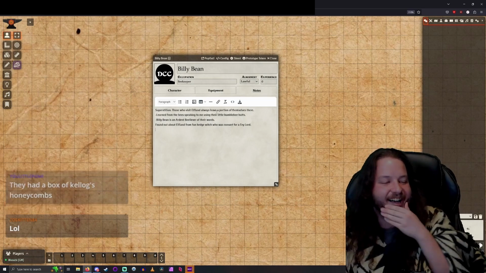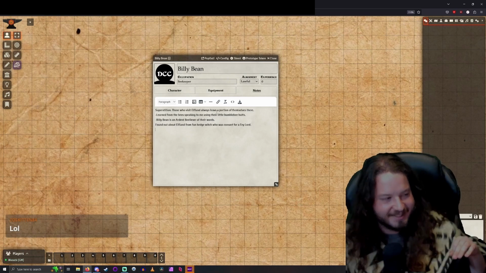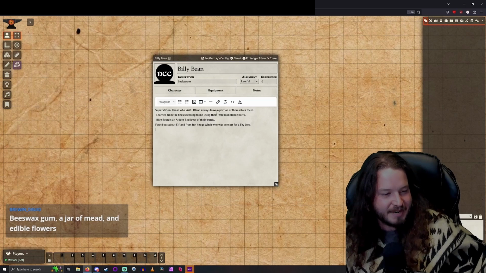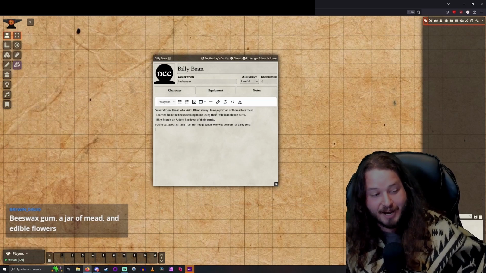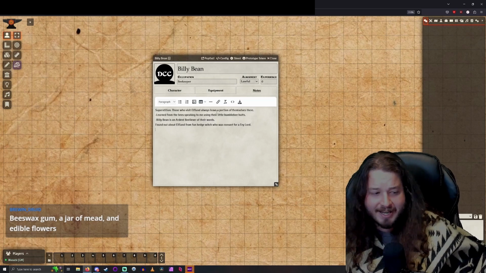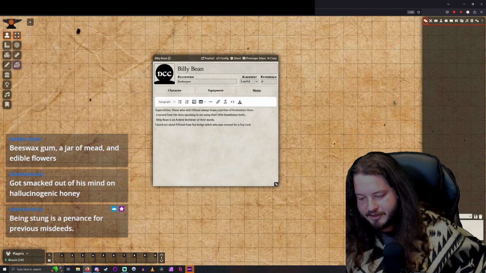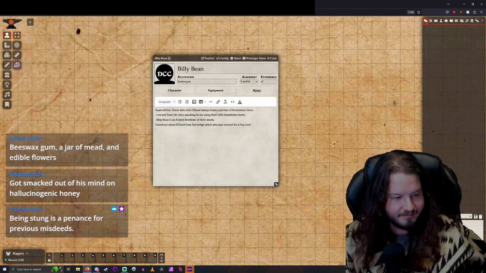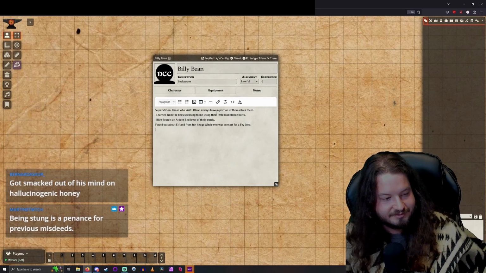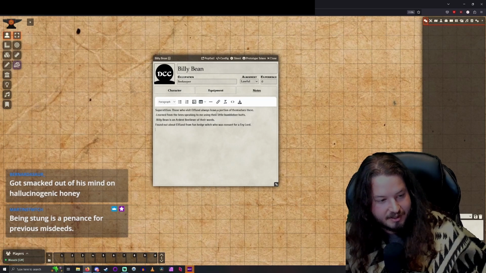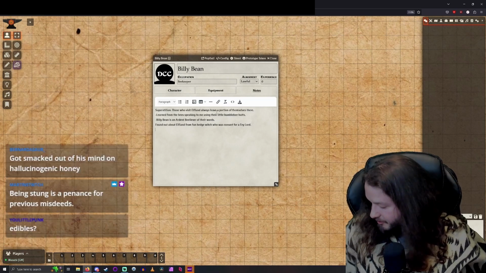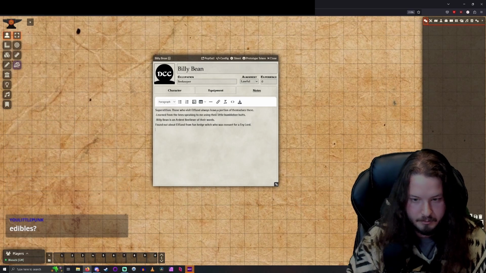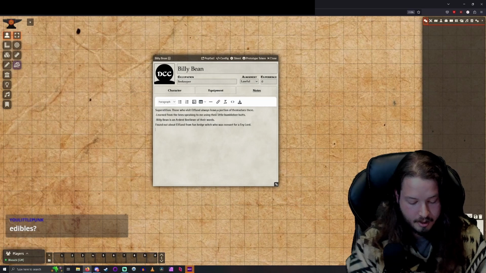I like how we got a no and a yep on the beeswax gum, a jar of mead, and edible flowers. Now you say edible flowers. What are we talking about here? Got smacked out of his mind on hallucinogenic honey. All right, so we're gonna keep... You know what? I like this. We're gonna mix your answers together here, guys.